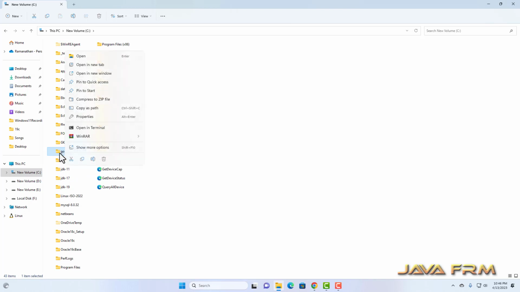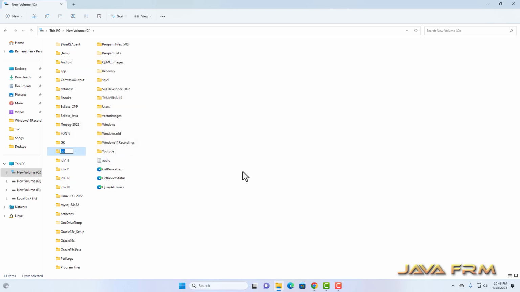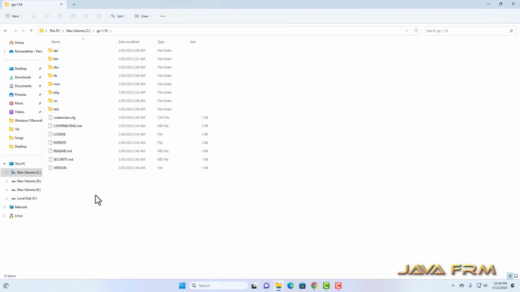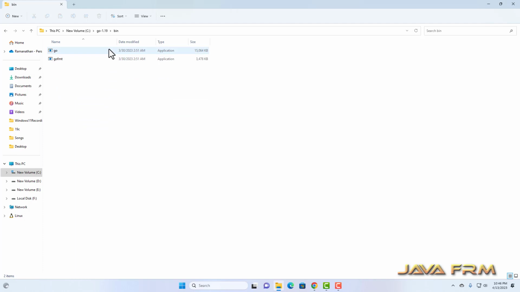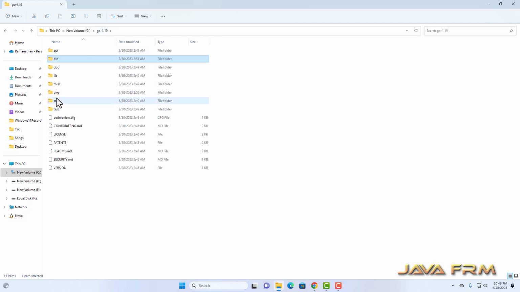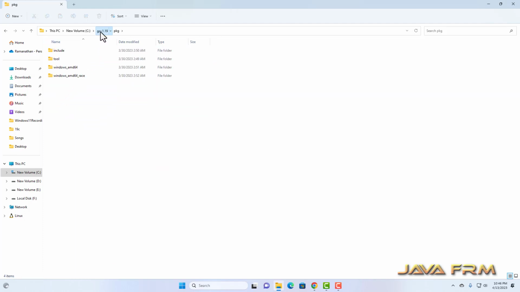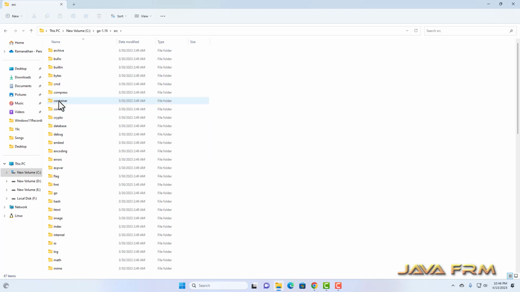Let me rename the directory. So I am renaming the directory for my convenience, because I will be installing multiple Go versions in the same operating system. So I am renaming the directory to Go 1.19. So this is the directory structure of the Go 1.19, and this is the bin directory. So you can navigate the directory structure.